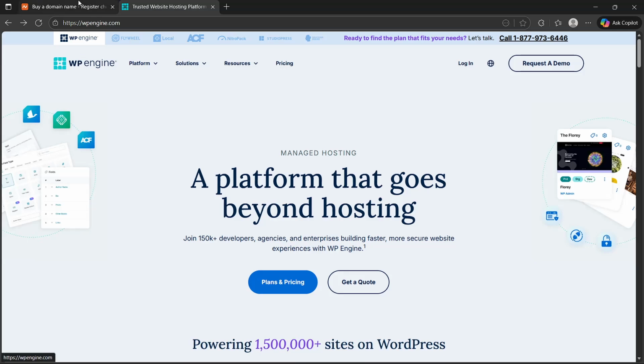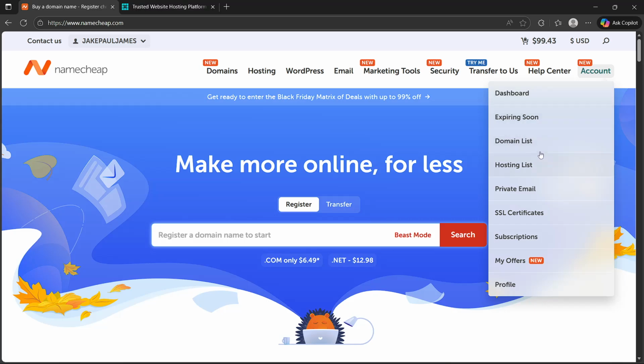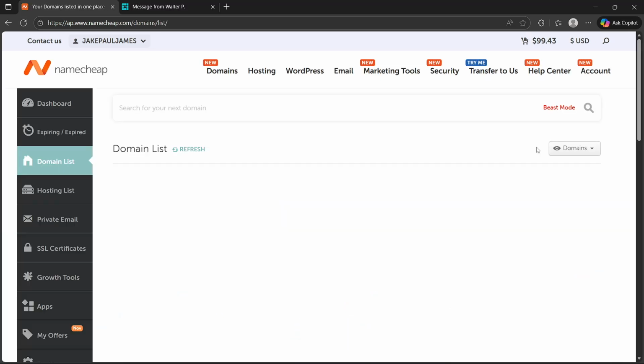Then you will log into your Namecheap account, and then what you will have to do is go to the account settings and then click domain list and just wait for the site to load. And here you should see your domain list, and then you will click manage, and then you will click advanced DNS, and after that you will add or edit an A record and point to the WP Engine IP address, and then you will add a CNAME record and point to your WP Engine domain.